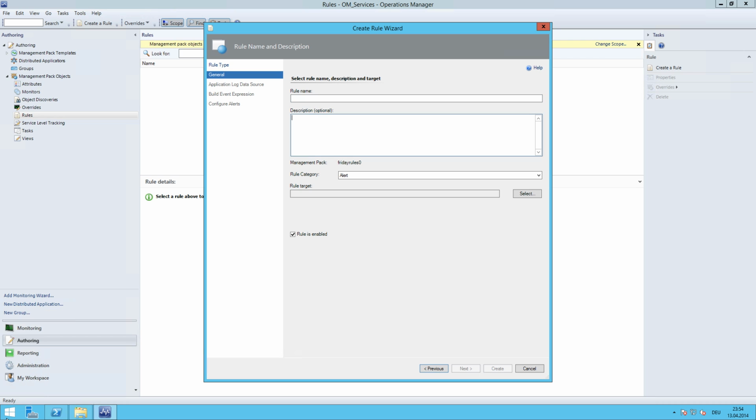Hit next. We need to give the rule a name like Friday generic CSV alert rule. Add a description like rule will alert if app01 fails. We leave the rule category as it is, choose a target.